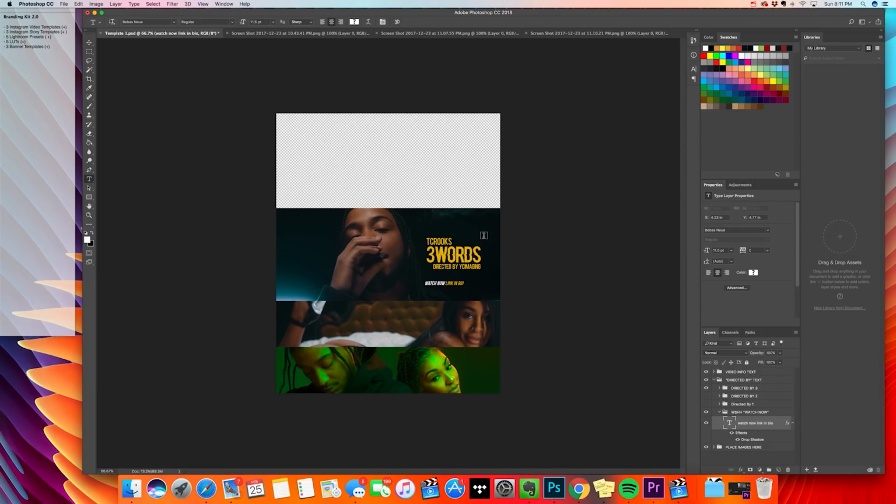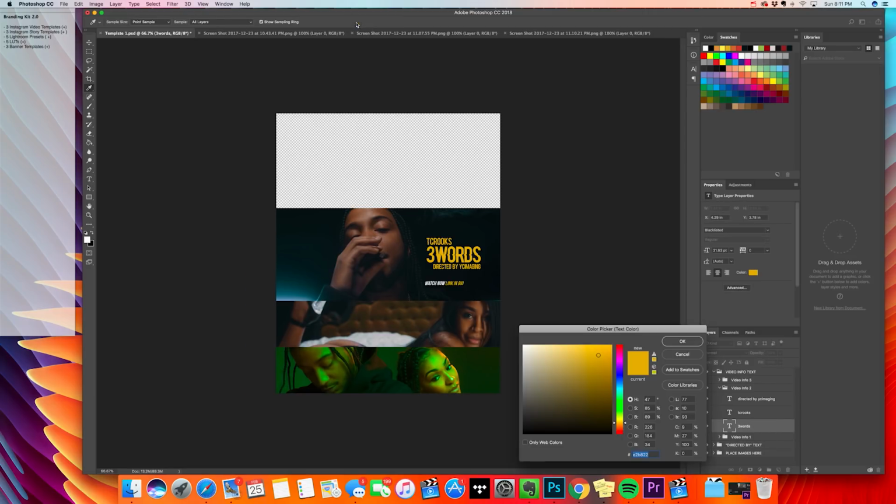Now, say you didn't like the actual color of the text and you wanted to change that. An easy and really simple way to do this is to go find the specific text layer that you want to change. So let's say we wanted to change the 3 words to a different color. If we click on it in the layer panel, and we go up here to this little square at the top, we click on it, and we can designate whatever color we wanted to.